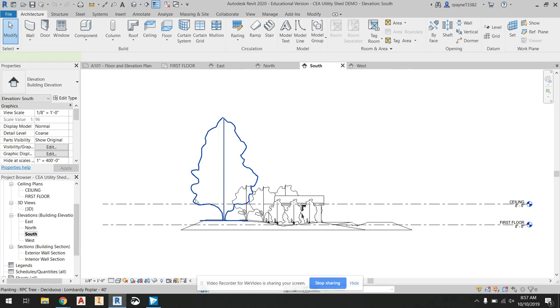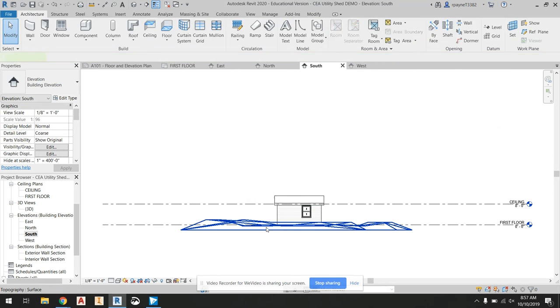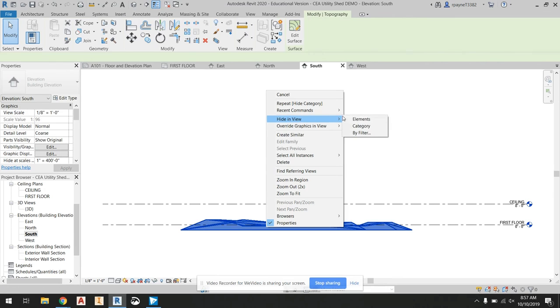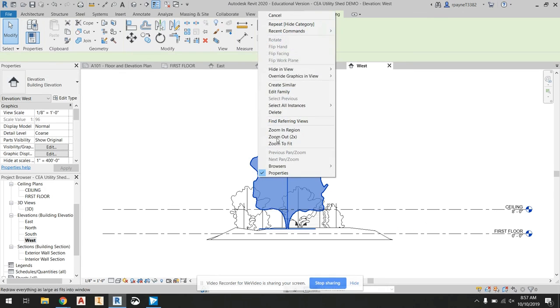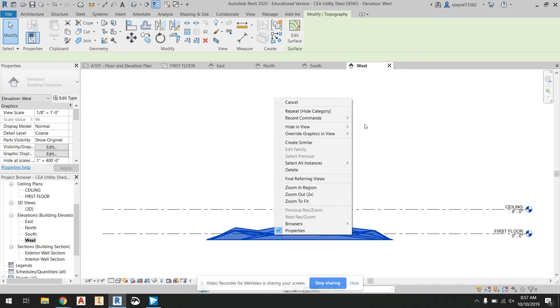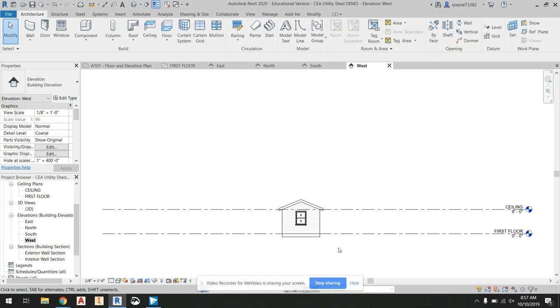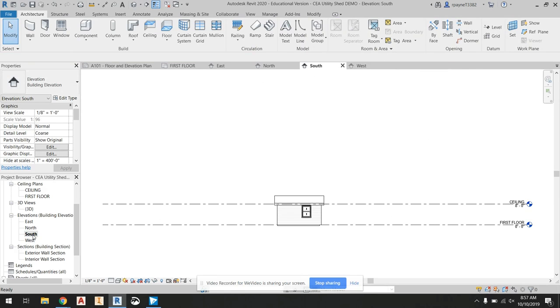South, you do need to get rid of the trees, so right click, hide in view, categories, and that's for the trees. Then for the topo surface, hide in view, category again. Do that for the south and the west. All right, so now we have our south view and our west view set up.